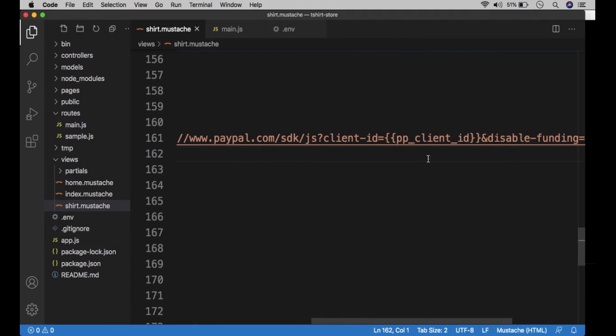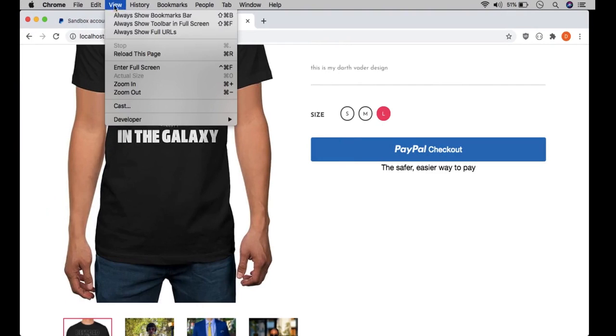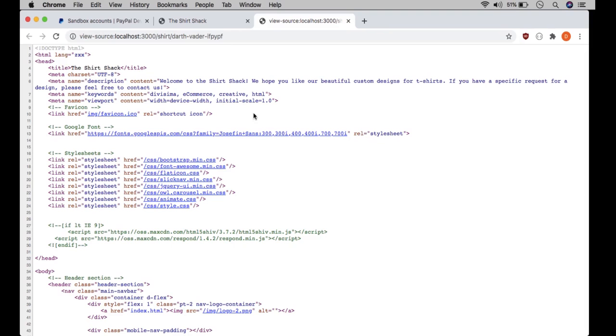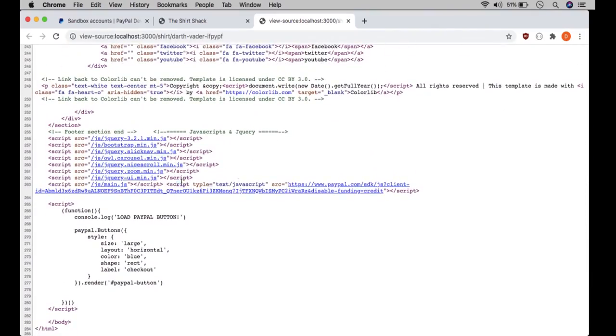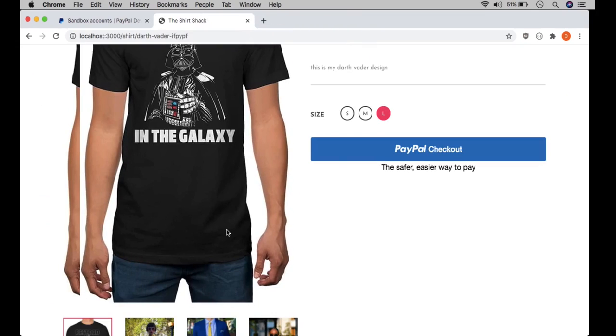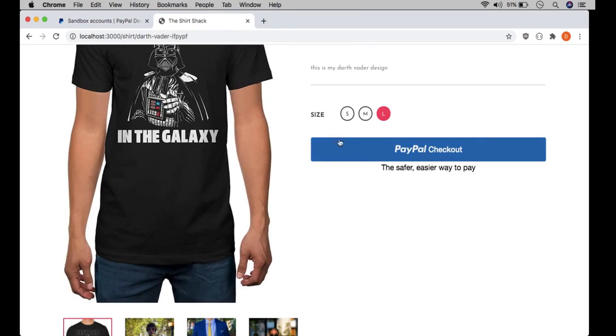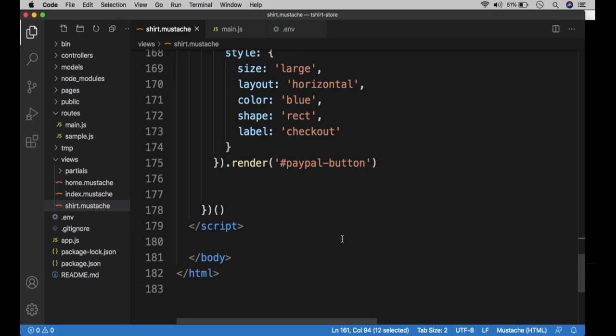We have the client ID loaded into the JavaScript SDK. So if we open this up and scroll to the bottom, you'll see the PayPal import with the client ID from our env variables. And here we're loading the PayPal button with some basic visual configuration, the blue and the rectangular shape and things like that. We have to add a few more configuration options here to get this to work.